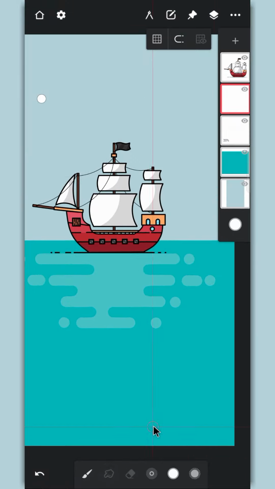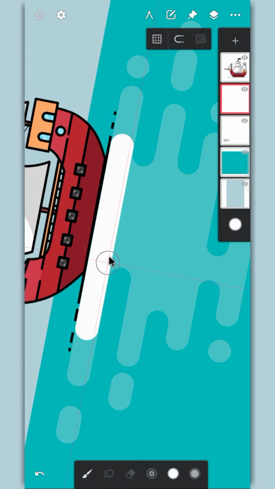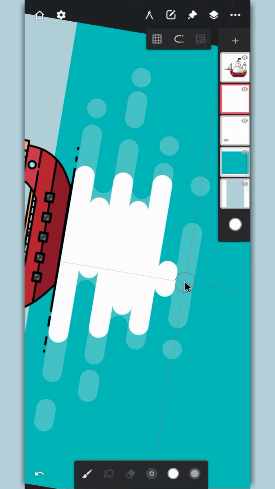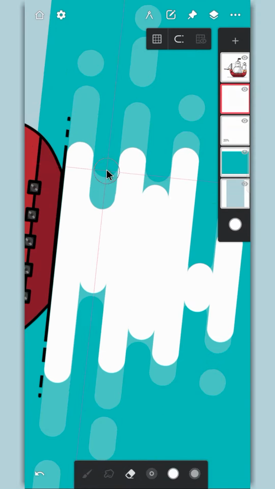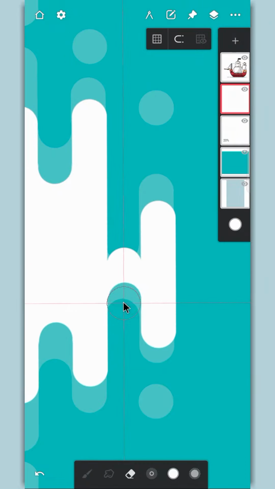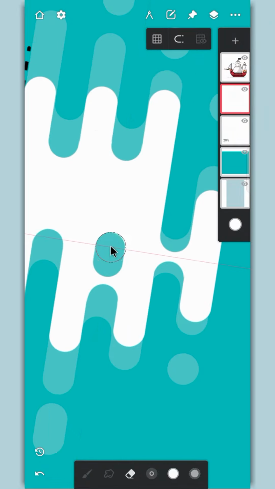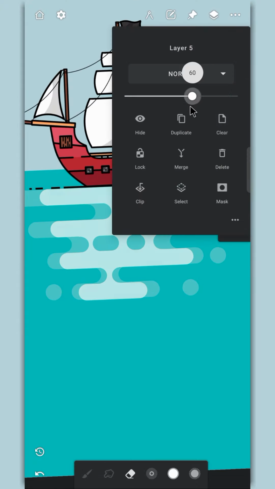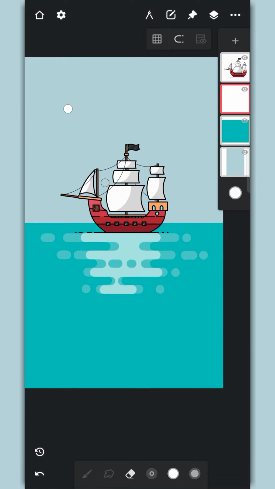Create a similar layer on top of this using the same method. Erase some of the middle part too. Keep its opacity more than the first one, then merge both layers. Disable the Grid tool, we don't need it now.